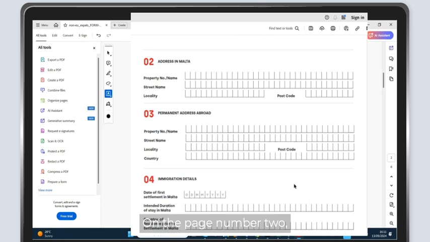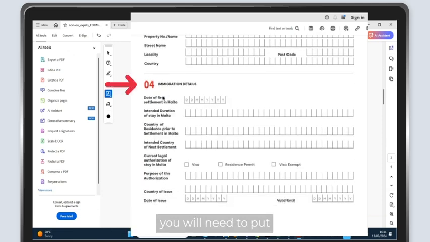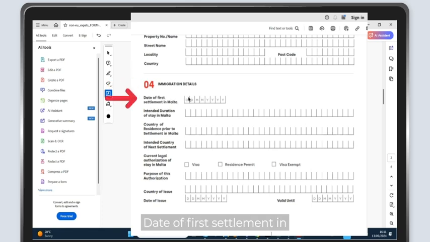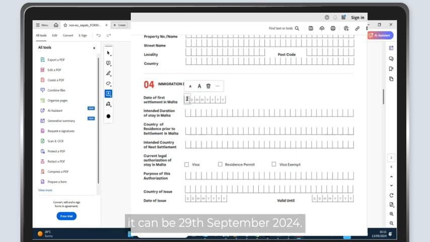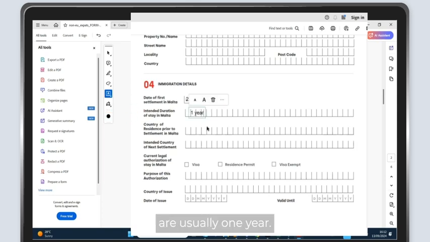On page number 2, you will need to put the full address in Malta with property name, street name, locality, and postcode, as you can see here. Section number 4, which is important, you will need to put your immigration details. Date of first settlement in Malta will be the date of the stamp on your passport once you landed in Malta. So, for example, it can be 29th of September 2024. Intended duration of stay in Malta, you will write 1 year, as your courses are usually 1 year. For you guys that are studying for a bachelor degree, you will write here 3 years.